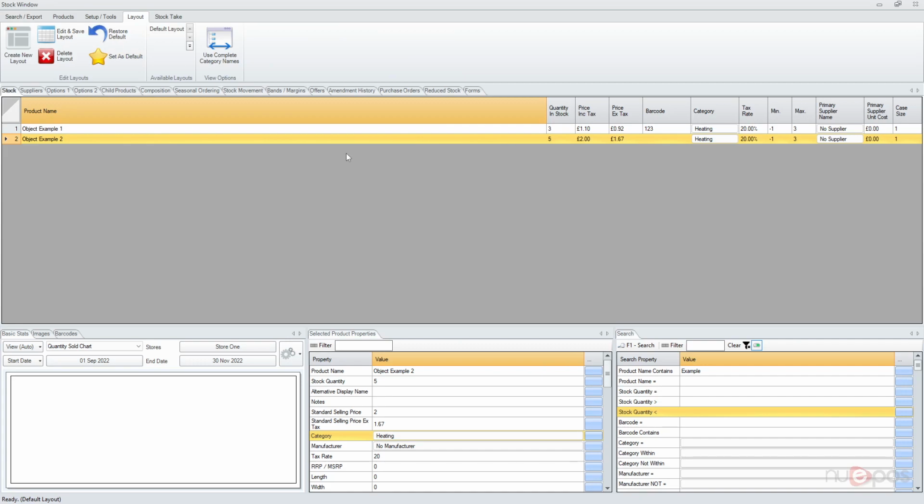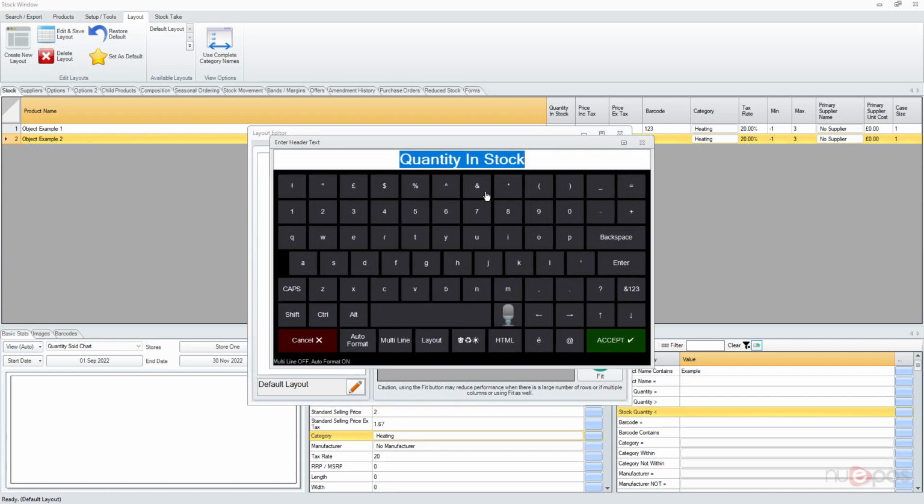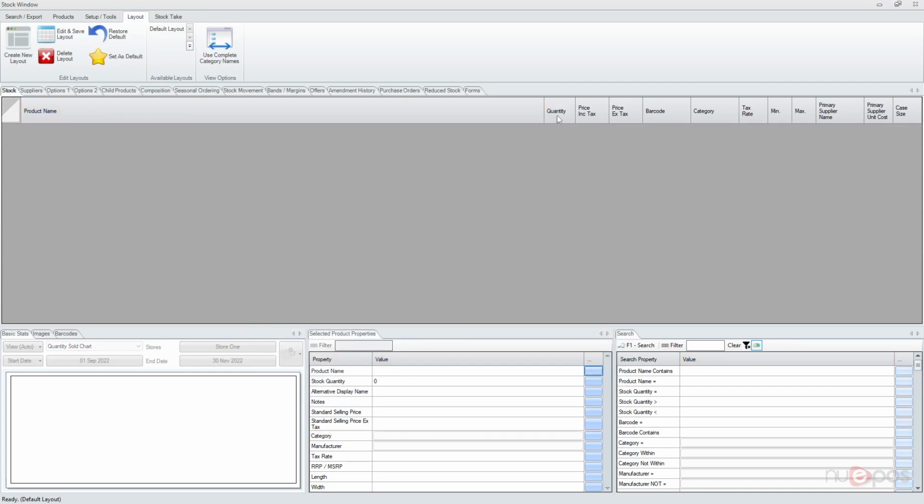Under layout, you can create multiple different layouts for different scenarios or roles. Okay, at the moment we're in the default layout. If I press edit and save layout, I can add, delete or update any of the fields in the grid. So for example, if I wanted quantity in stock to just say quantity like that, press accept. I can say width in pixels, so how wide do I want it to be? 60. If I made it 65, it should be slightly bigger. If I close this, you see it now says quantity and the column has gone slightly larger.